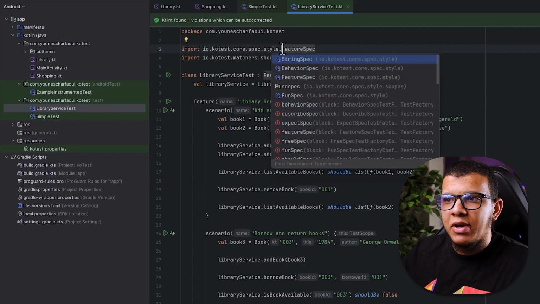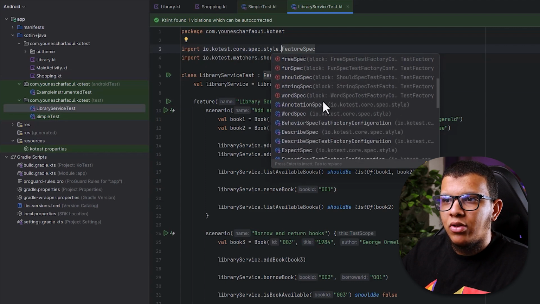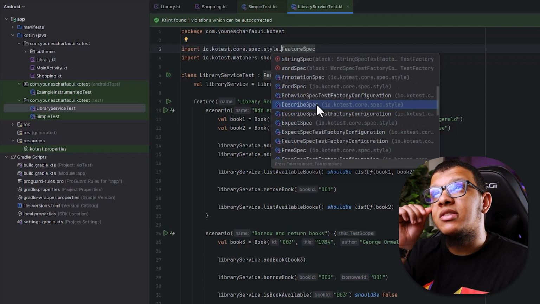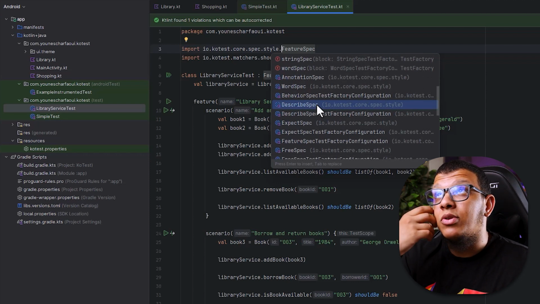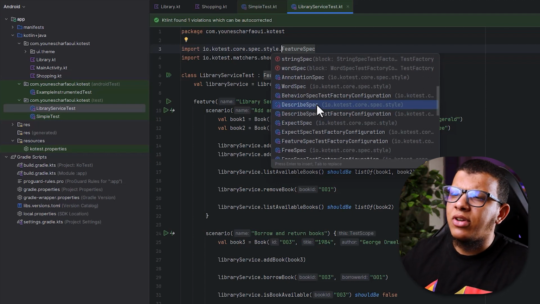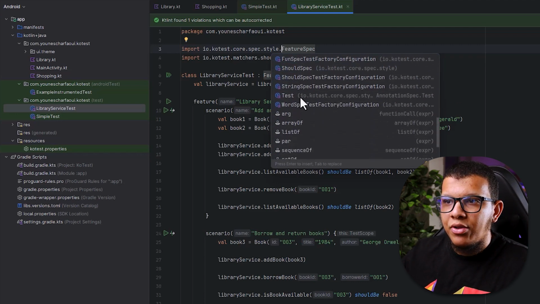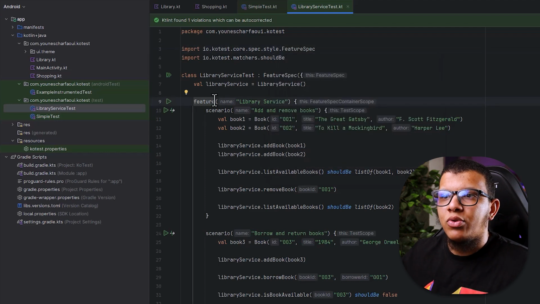This is another cool spec. As I said, there are many specs here. There is fun spec, the normal spec, there is word spec, simple text, there is describe spec. This is same as previously as we do it in JavaScript, I think. Yeah, JavaScript. There is free spec, there is should spec, there is other specs. Try to explore them. We are not going to explore everything.